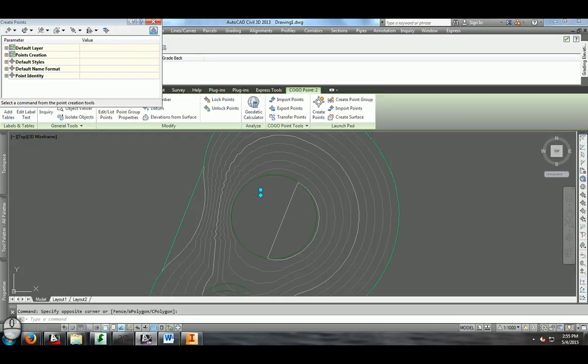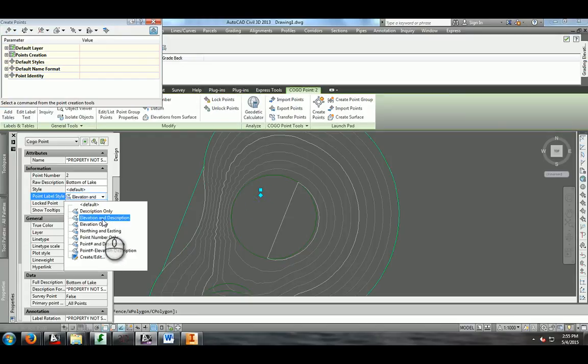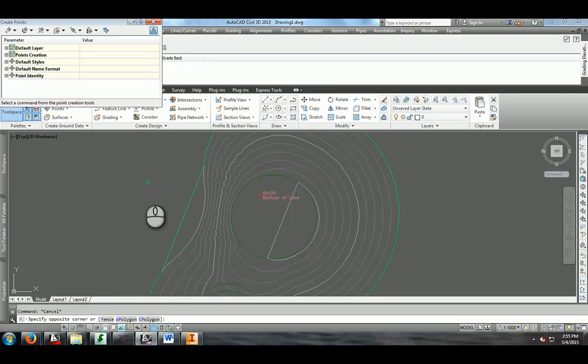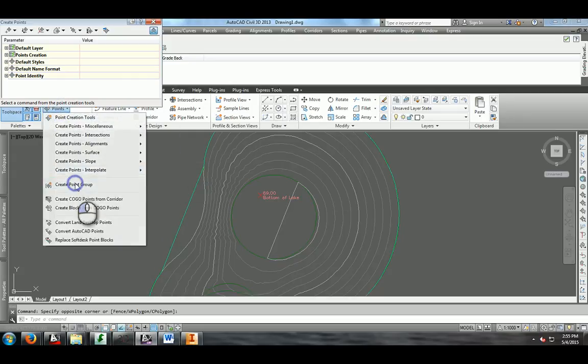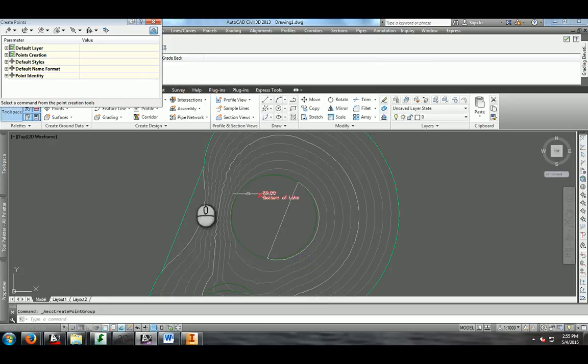Select this, go to properties, so it is visible. You can go to point label style. There you go. Bottom of the lake is at 69. Oh man. Yep. Oh, you guys can laugh at that. And then what you're gonna do after that? You're gonna go to points, create point group. Name I don't really care about. I'm just trying to get through this lesson.